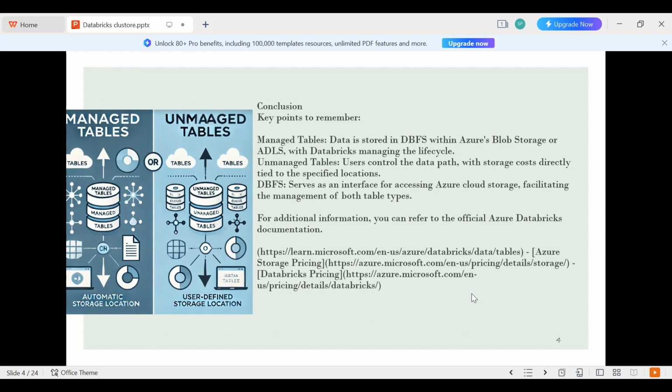So what's the takeaway? What did we understand? The highlight I'd like to give: managed table data is stored in DBFS within Azure Blob or ADLS, where Databricks manages the lifecycle. For unmanaged tables, the user controls the data path, with storage cost directly tied to the specific location. DBFS serves as the interface for accessing Azure Blob, facilitating the management of both types of tables. Got it?